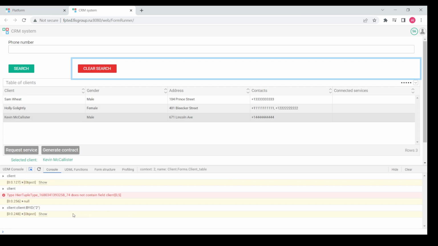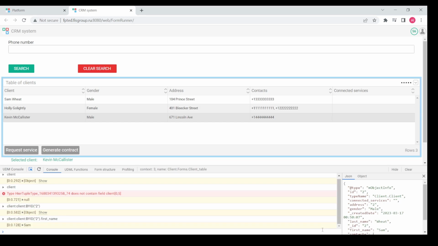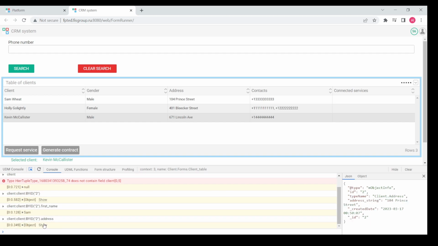After calling the method, we can see that this client exists and view the data of this client object. Here, we can test any expressions we might need. For example, we can access the first name field to learn the client's name, or the address field to see where this client lives. If we try to access an object that doesn't exist, the method will return null.